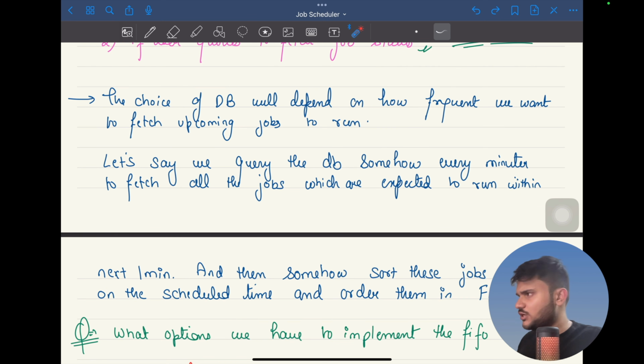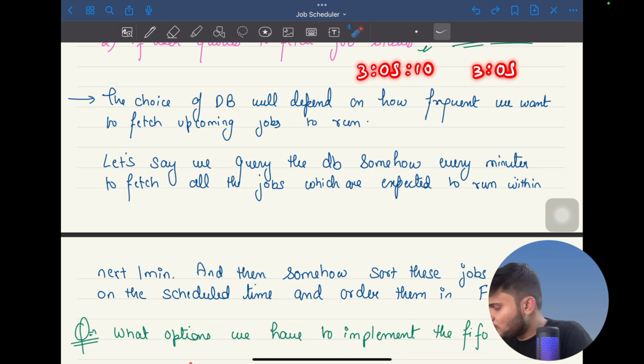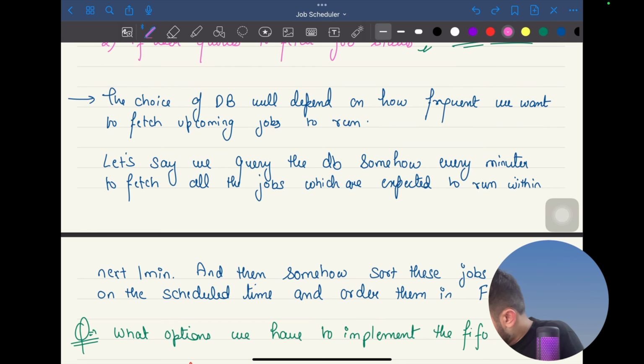This is a nice hook for us, that we would like to arrange our next 1 minute jobs in order of their scheduled time in a FIFO order. We don't want to be in a situation that a job was expected to run at 3:05 10 seconds, one job was expected to run at 3:05 20 seconds, but we ran this job first. No, right? We don't want that. We want a job at 3:05 10 seconds, then a job at 3:05 20 seconds. So this job gets picked first. Once this job has been picked, then you pick the next job. So we want to arrange them in a FIFO fashion.